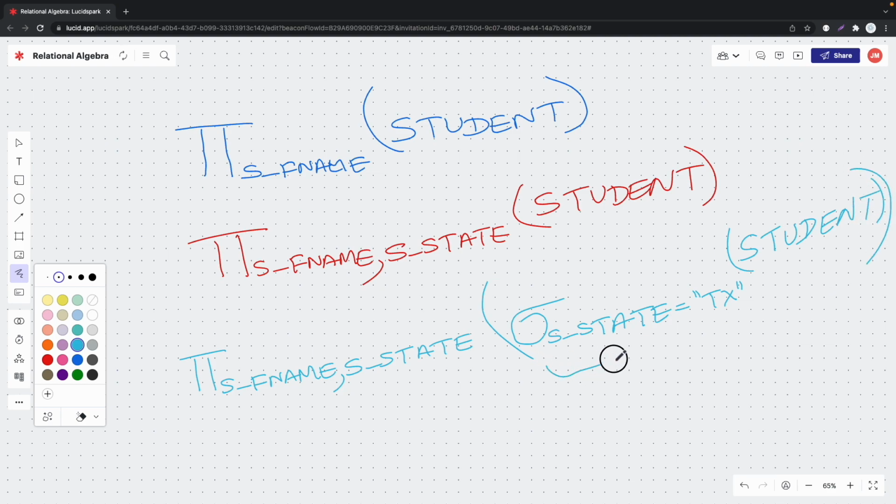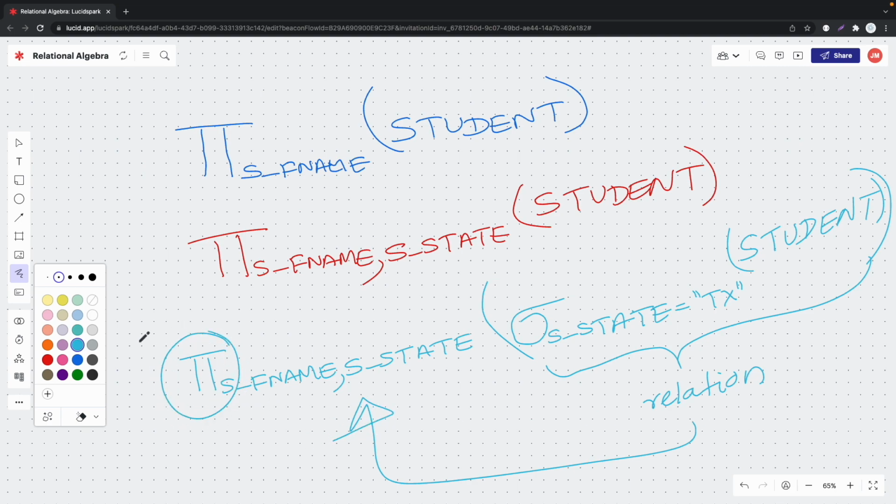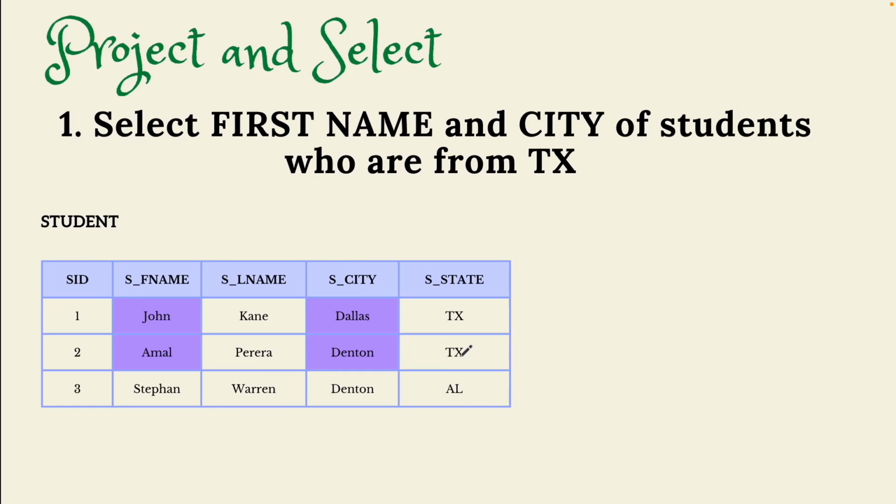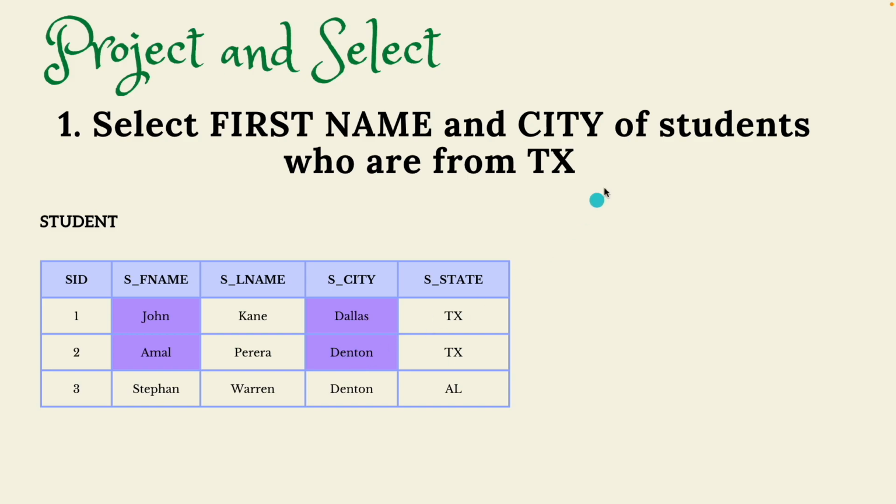Now this one will give you a relation. That relation is working as the base relation for this project operator. So this part will give you all the students from Texas, and this will display the first name and the state only. So first name and then the state only if they are from Texas. So that's how you keep on adding stuff into the relational algebra expressions.